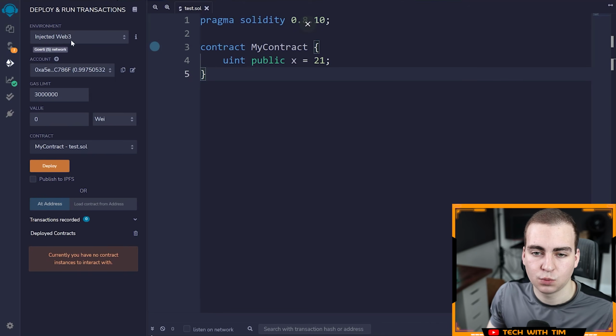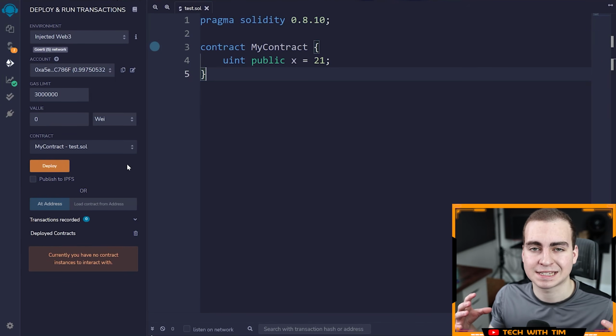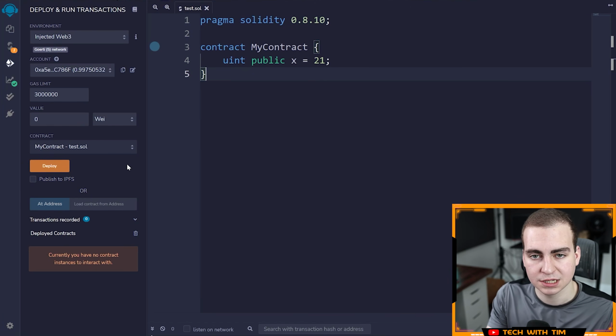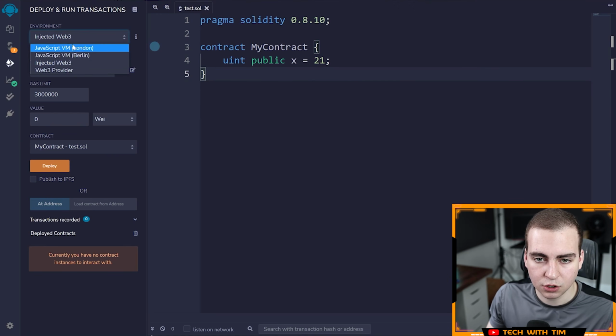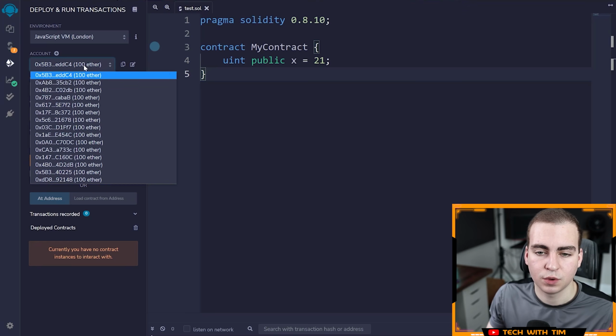So if I do this, when I try to deploy this contract, it's going to open up MetaMask, and it's going to require that I actually do a transaction to deploy this contract. Again, we're going to look at that in a second. For now, I just want to quickly show you deploying it and running it, and then we'll get into the theory. So I'm going to go to JavaScript VM.